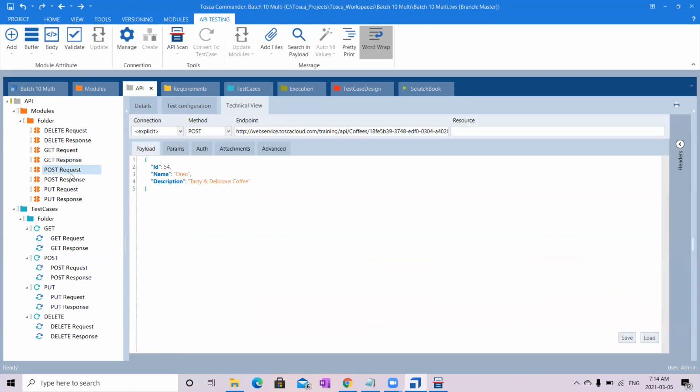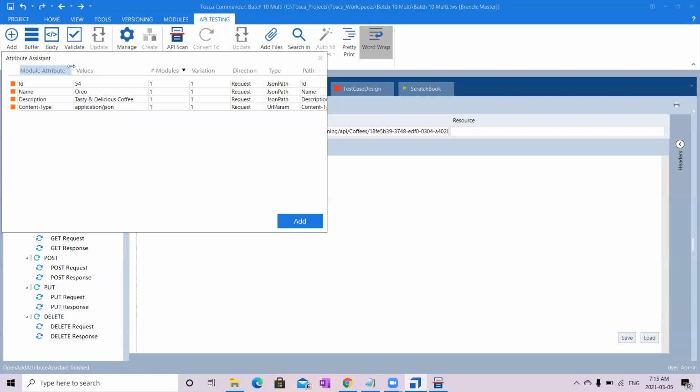Let us take this post request. Here we have three details that we have to parameterize. One is ID, another one is name, another one is description. So click on this post request module and just say add here. After clicking on add, there are three options. One is add attributes with dynamic list items, another one is static list items, and the final one is attribute assistant. Just open this attribute assistant.